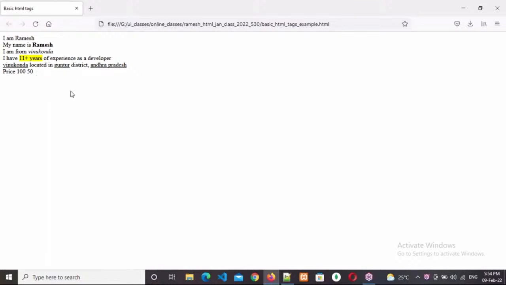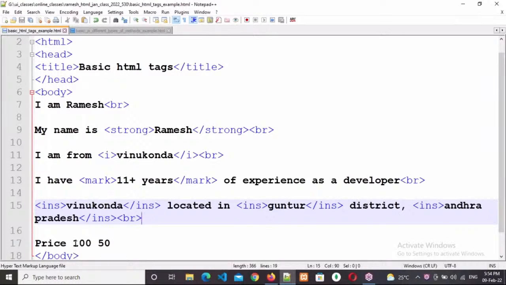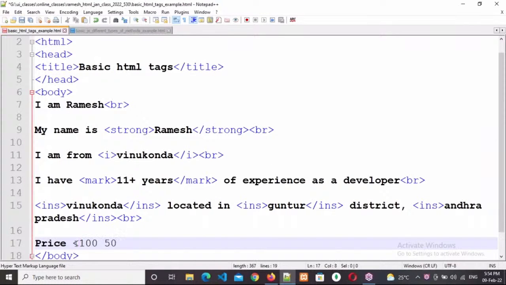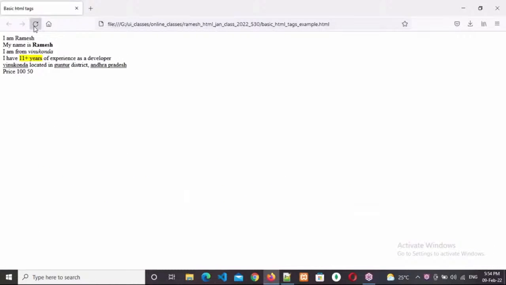Okay, so that is not what I want. I want to tell the user not 100, only 50. In that case, what do I need to do? Right there, use the strike tag or DEL tag. Strike. From here, refresh. Now see there, it is struck down at 100.